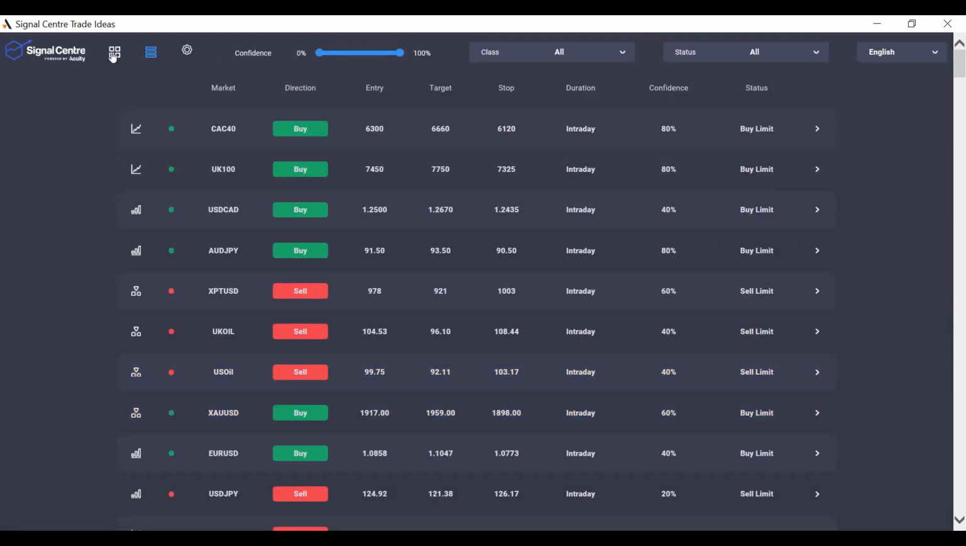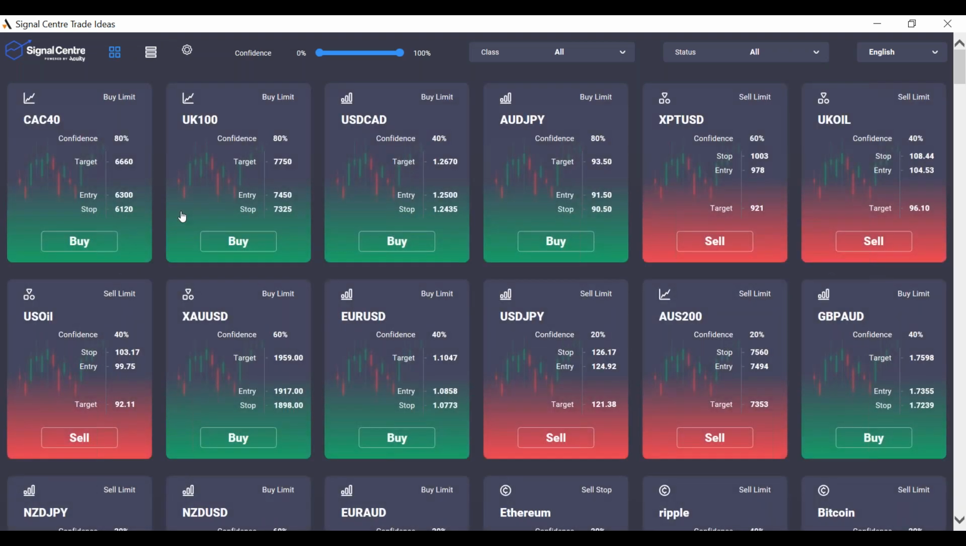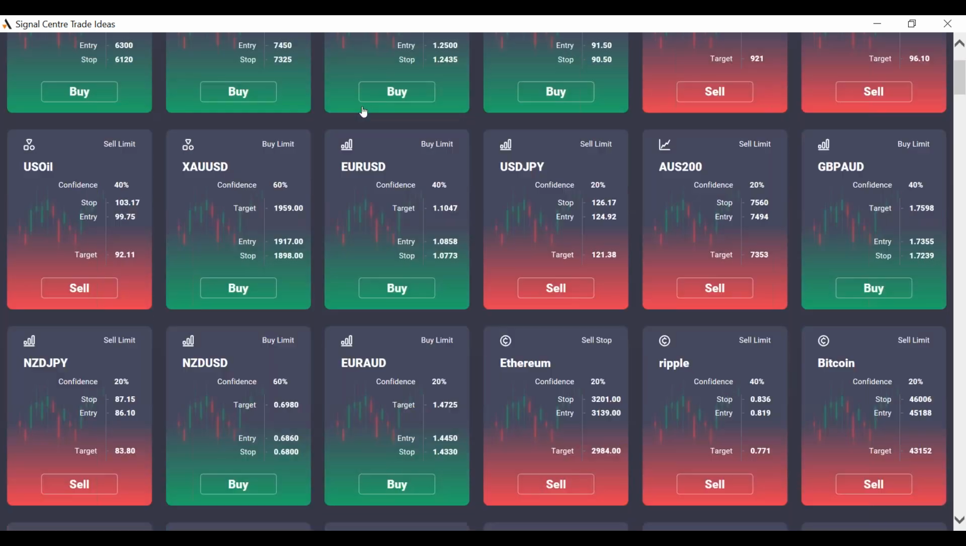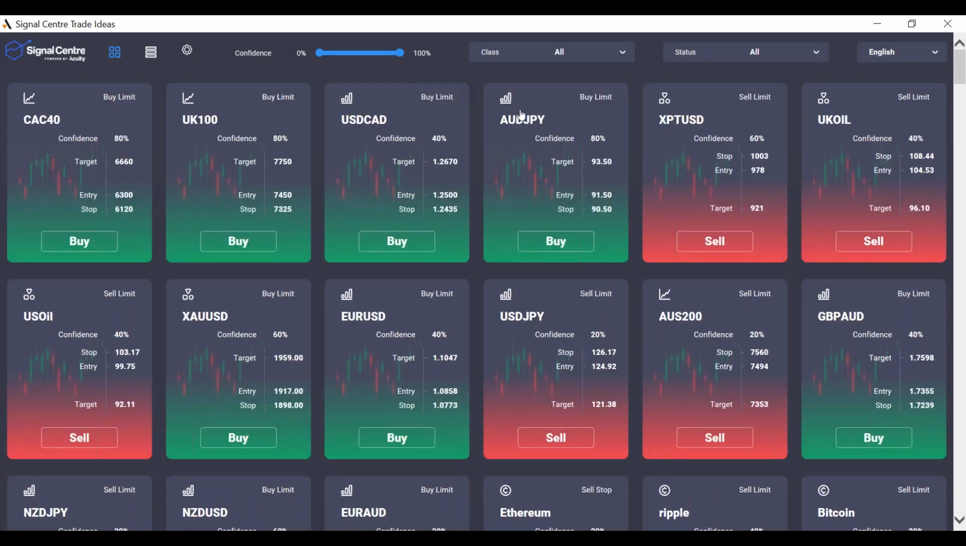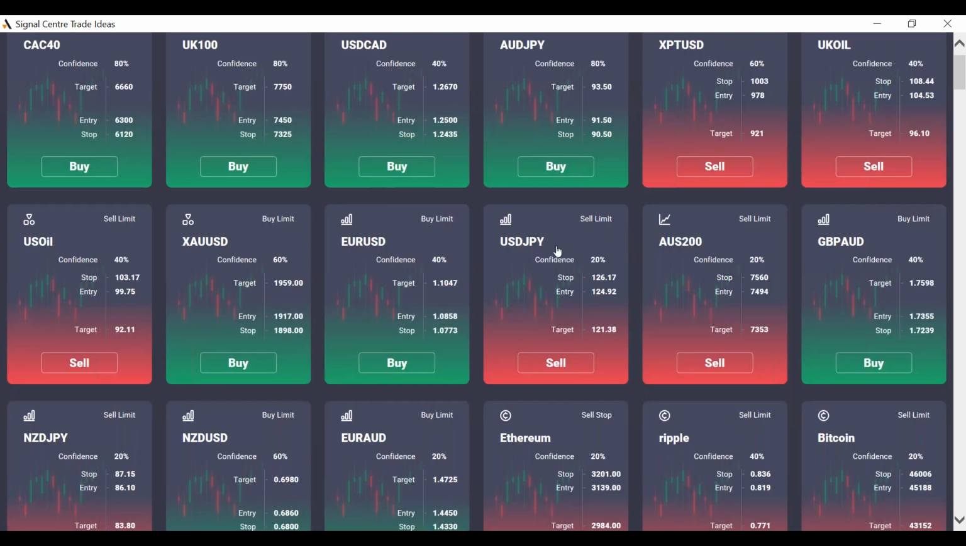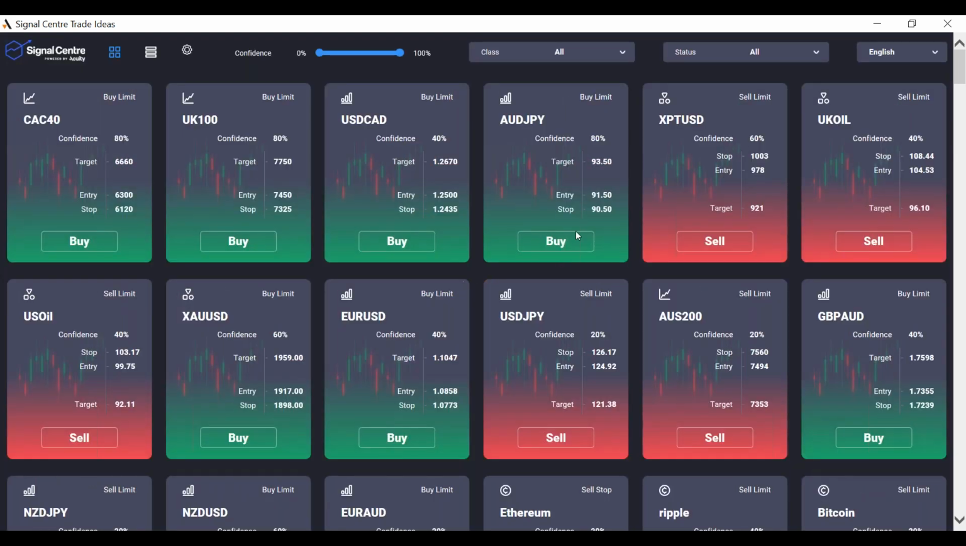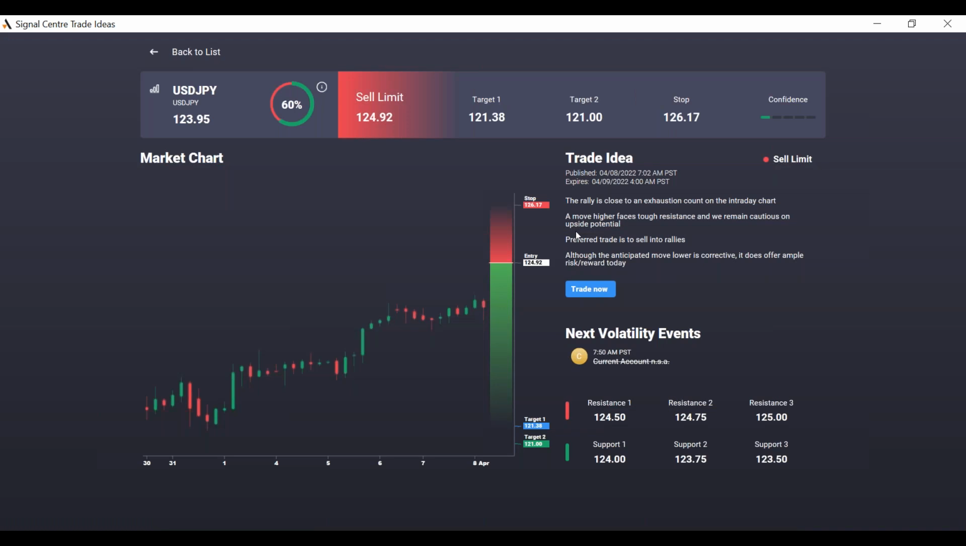Okay, let's go back to the first tile view, which I think looks quite interesting. Similarly, they project the same information we mentioned just now, like buy limit, confidence level, and the target, entry and stop prices. Let us go into one of the contracts here, anything. Let's go to the AUD/JPY, the dollar yen. Once you click in, it brings you to the individual page for this particular trade idea, with more elaborate details.